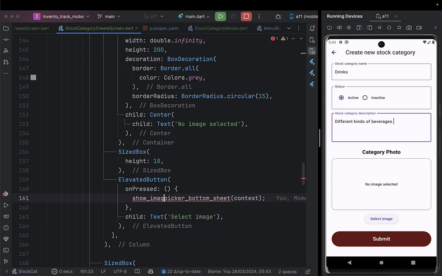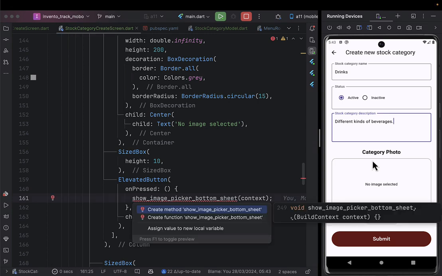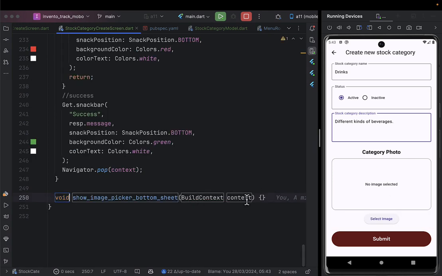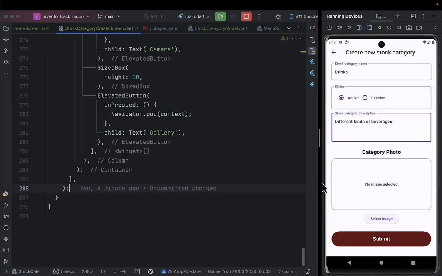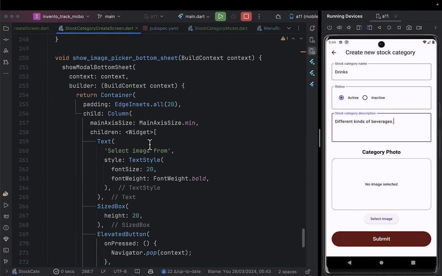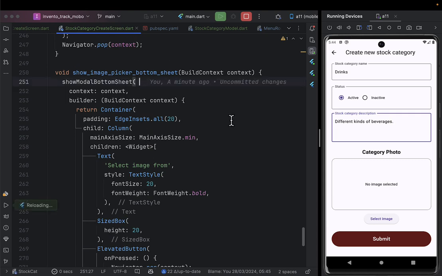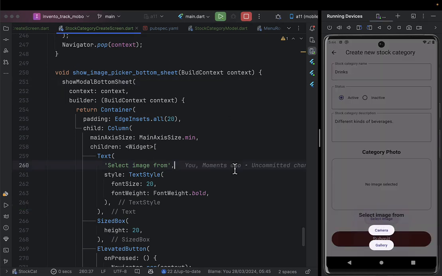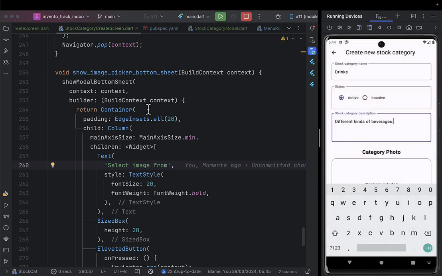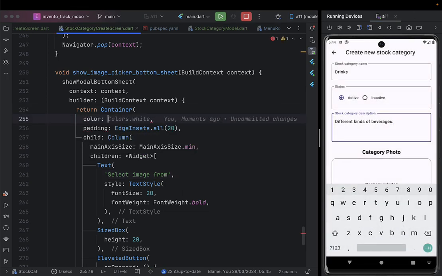So put here show image picker bottom sheet. This is just a method that I'm going to call when someone clicks here, okay? So let's go ahead and create this method, Alt and Enter, create method, yes. So here is our method, okay? So I'm just going to put here my bottom sheet. So I'm going to explain how I've done this. Let me give this bottom sheet some background color, white. Hope that's okay.